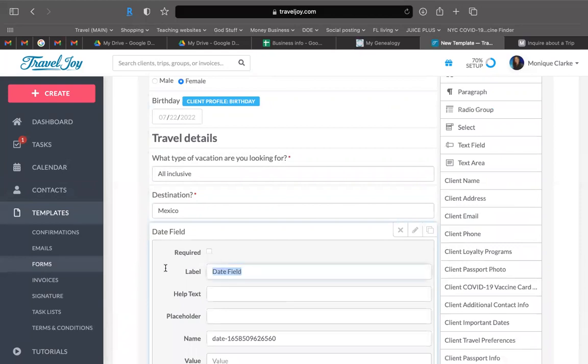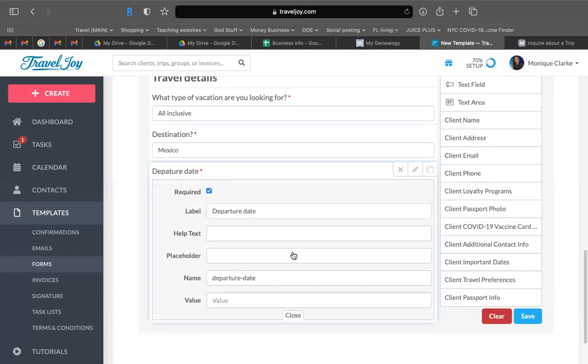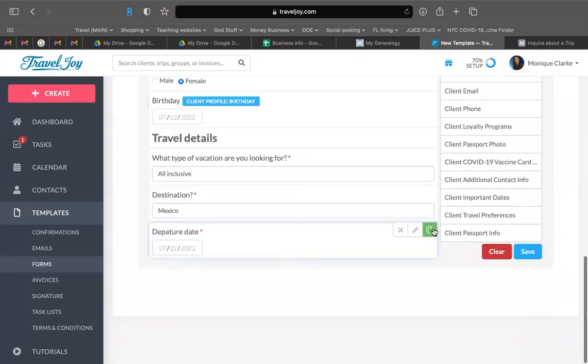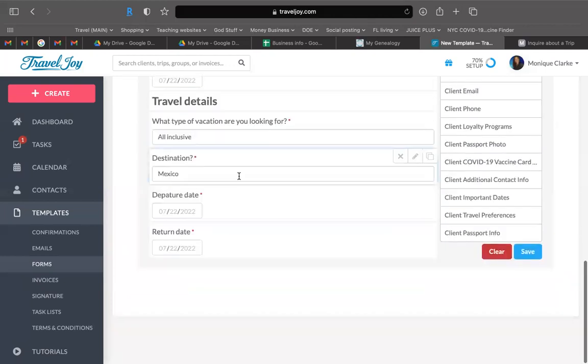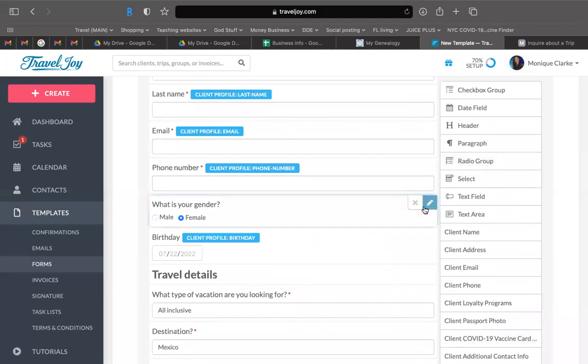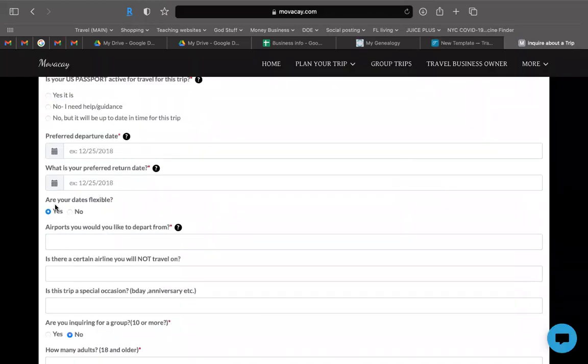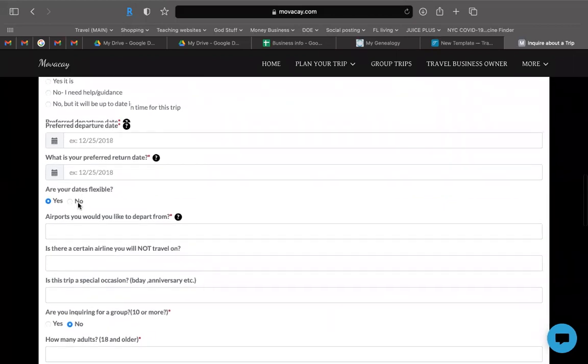So once again, this could be departure date. I don't know what I just did because my computer's going so slow. Requirement, right? And then guess what? I hit copy because I want a return date, and I just changed the words to return date. Right? And now they're both required, you know, when they want to leave, when they want to come back. And for example, you can make one of these and say, are the dates flexible? Right? Are they set on those dates because they're off or not?